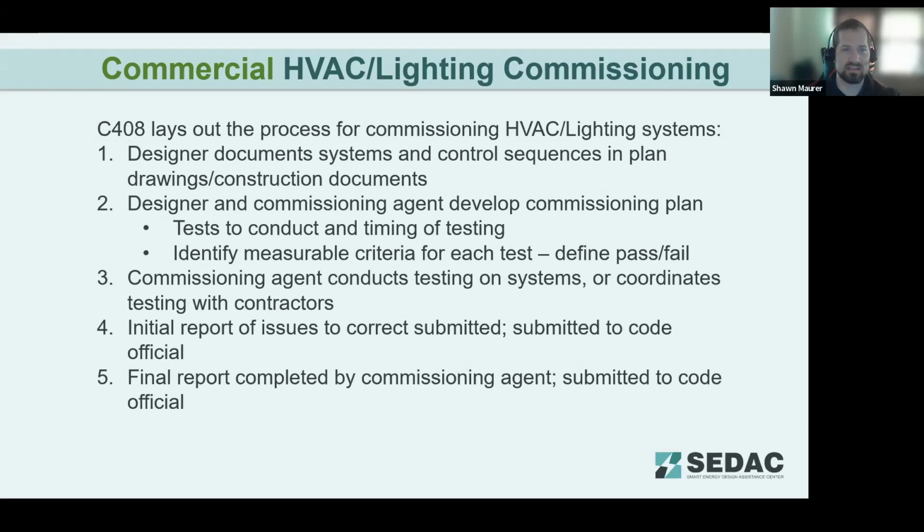As far as commercial HVAC and lighting commissioning, Section C408 lays out the processes for commissioning for HVAC and lighting systems. The designer has to document the systems and the control sequences that are going to be used for those systems in plan drawings or the construction manual, so that the code official has reference materials for what control sequences are going to be in place. They need to work with a commissioning agent to develop a commissioning plan to test all those different control sequences, make sure they're working correctly.